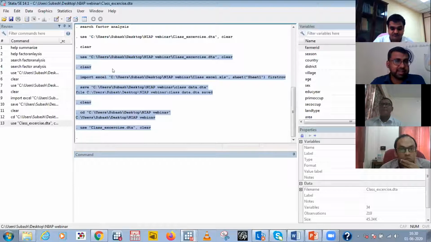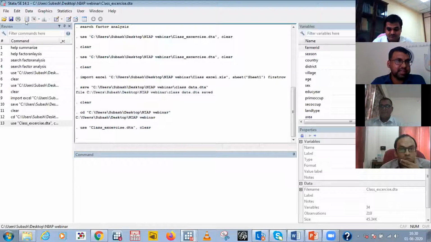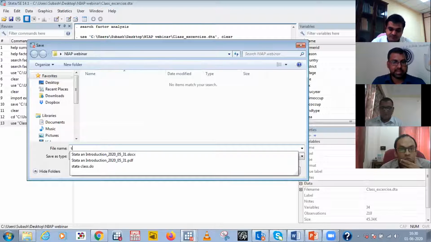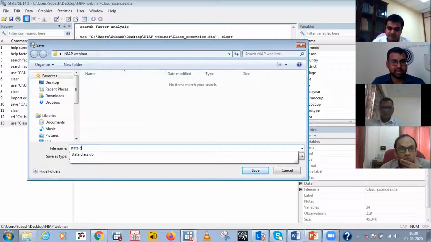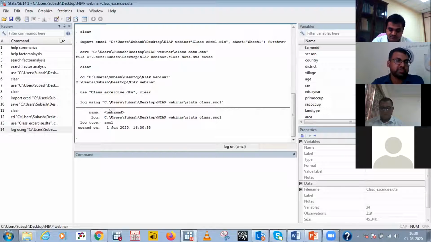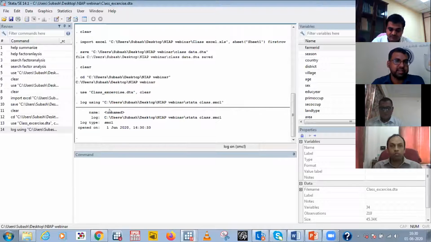One easy way of creating a log file is that you can click the icon, which is similar to that of a notebook, here in the taskbar. It would open up a window asking for creating a new log file. The extension of a log file is .smcl. I'm just naming the log file Stata class log file. What it does is that it starts logging all the operations which we are going to do after this. So this is a way.